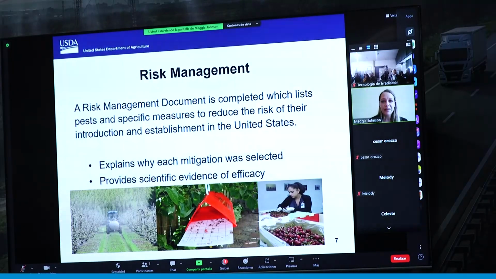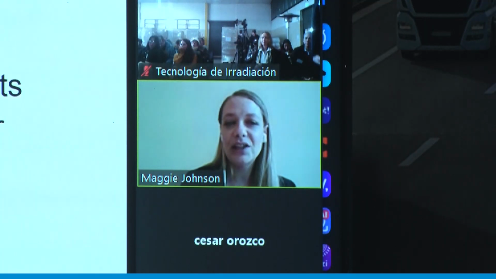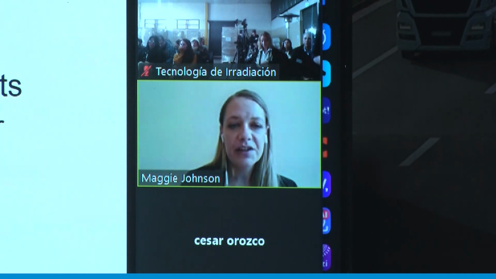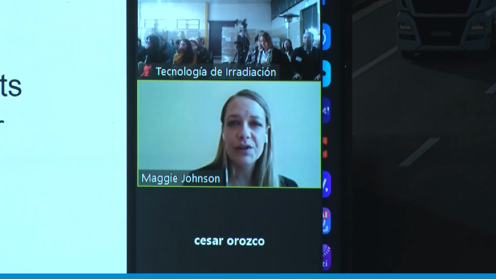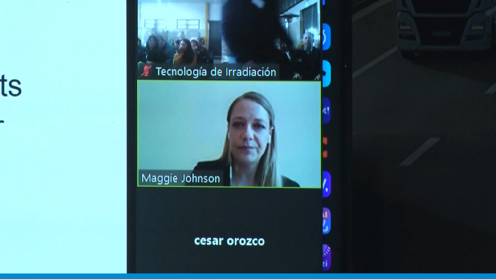The risk management document is completed and it lists the concern and also the specific measures that will be used to the U.S. It explains why each region was selected, and it also provides the scientific evidence of efficacy that the pest will be mitigated. It could include orchard-level production practices, such as spraying or integrated pest management. It could include trapping and visual inspection of the commodity itself.